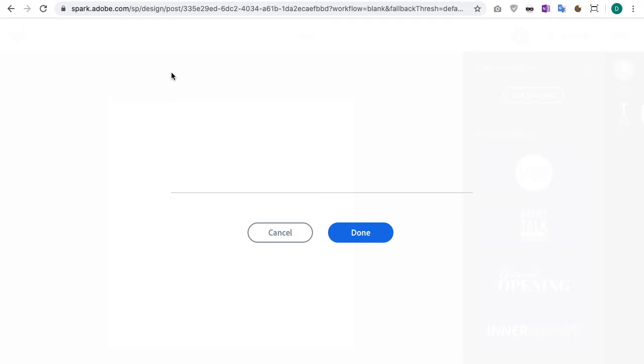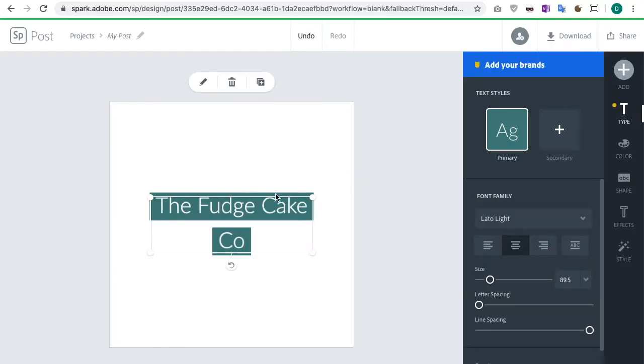So my company I'm going to come up with now is the Fudge Cake Co. So the Fudge Cake Co, and just to be a bit pedantic, I'm going to put capital letters here. You can see it's added in the name for me, and it's put the Co on a different line. I don't actually want that, but don't worry too much about it, because there's a few other things that I'm going to talk you through first.